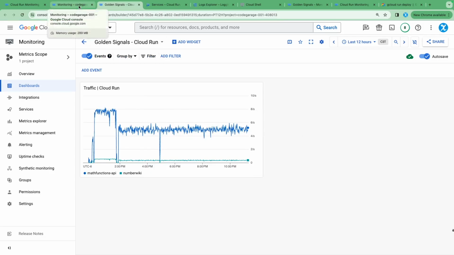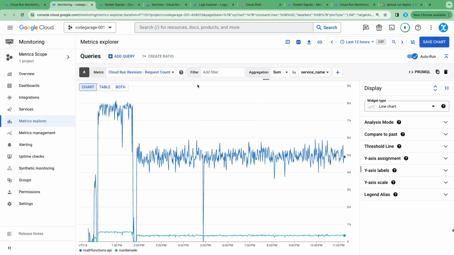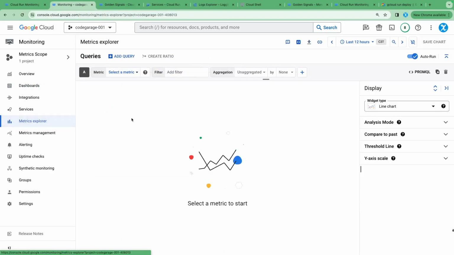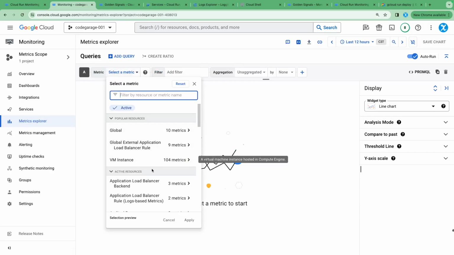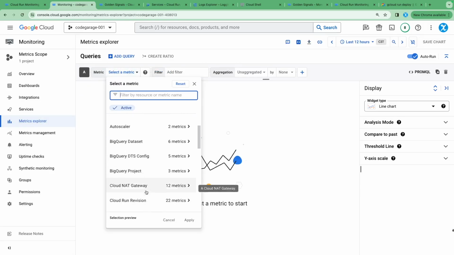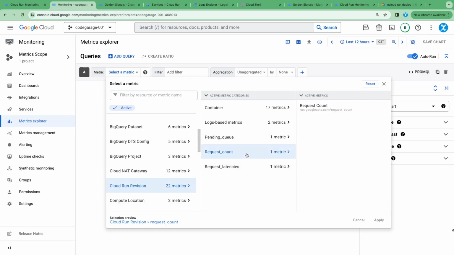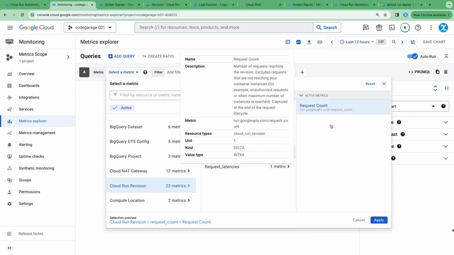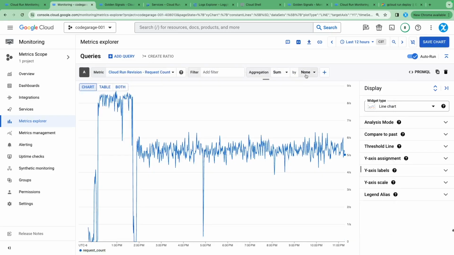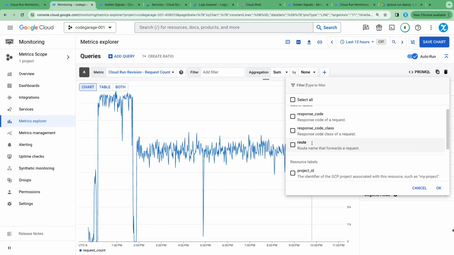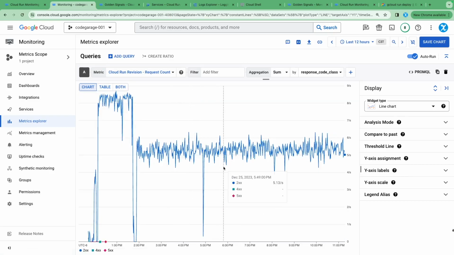Now let's build one more chart that gives us some visibility around the errors. So if I go back to Metrics Explorer, and select again our Cloud Run Revision, we'll still use this request count metric, and we'll now aggregate this by the response code class. Let's see what that gives us. So currently all the requests are passing. The categories that you will be able to get are 2xx, 4xx, and 5xx.